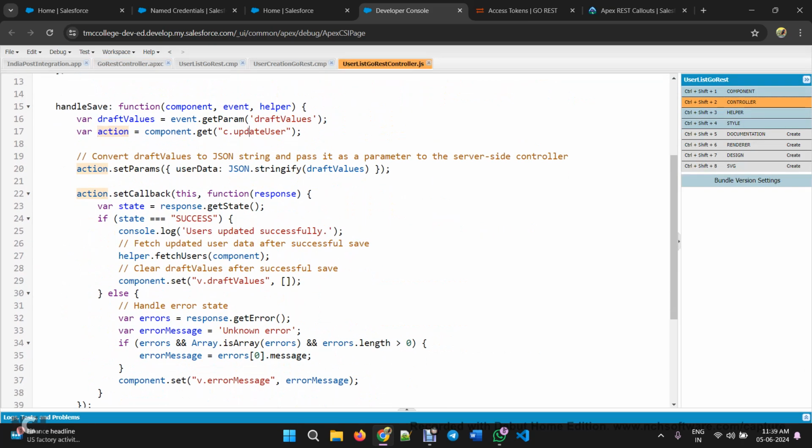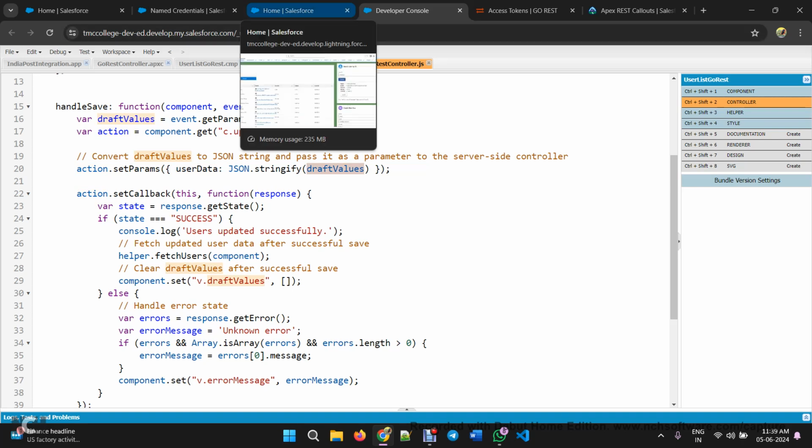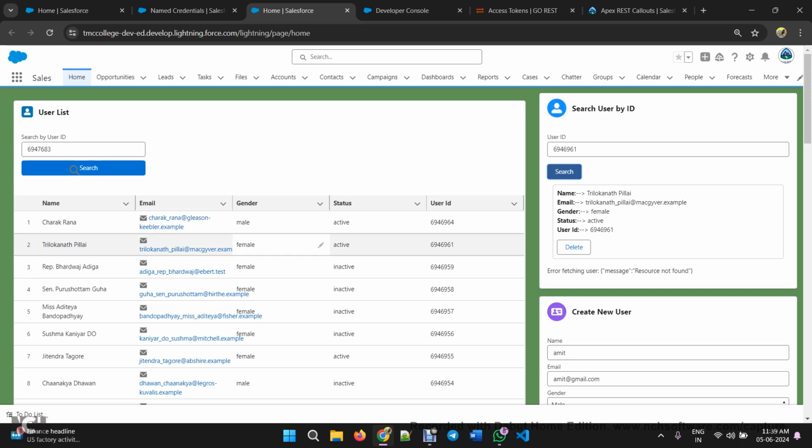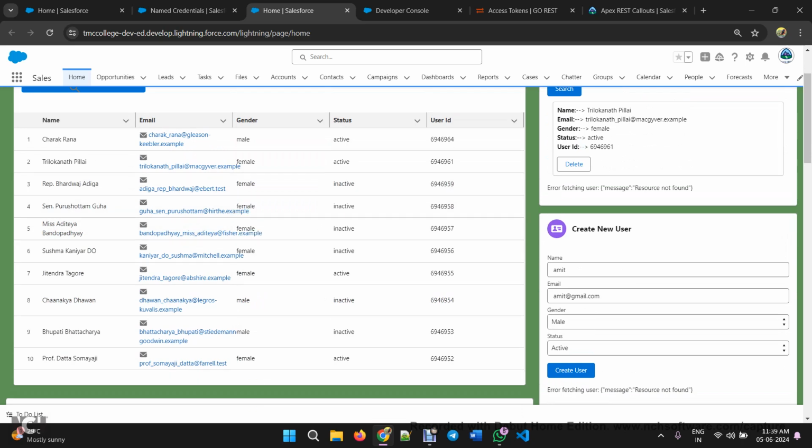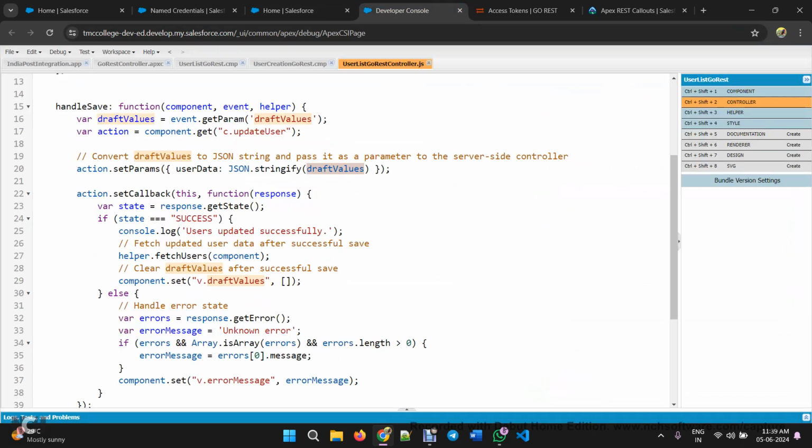So over here we enable the method as Aura enabled, and that's why we have this action to work on. We are setting the parameters into the user data, which are nothing but the draft values which we are editing on our data table. On this data table, the draft value is what you see if we update over here. So this yellow part is nothing but a draft value. Whenever we save, the data in this yellow part gets updated. So over here the draft values are coming and the data is getting updated.